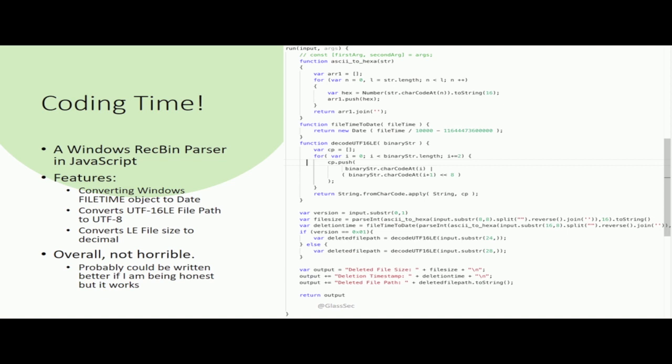But basically this converts the Windows file time object to a date. It converts the UTF-16 to UTF-8, and then converts the file size to decimal. I think it's like 50 some lines, and honestly it could probably be written better, but yeah, so that's what an operation looks like.